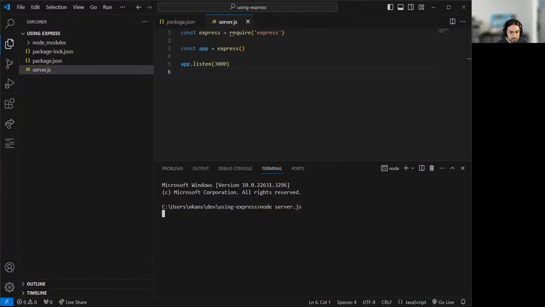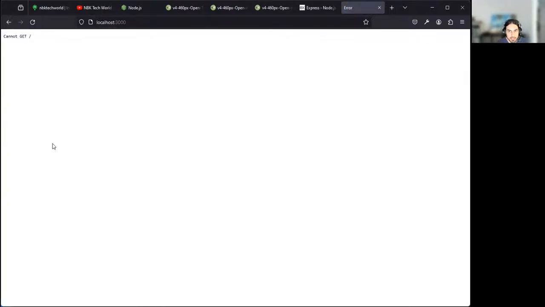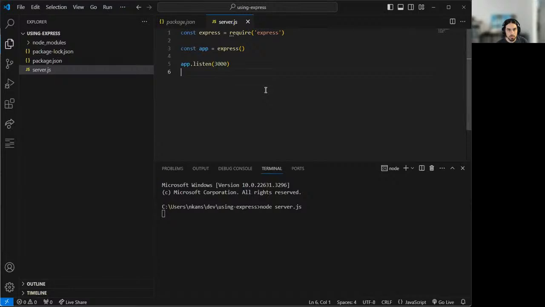Let me confirm using the browser. Here, I'm going to go to localhost colon 3000. Yeah, so if I see "Cannot GET /", that means it's working. Let me make it bigger. Okay, so how's everybody doing? Everybody's okay? I want to make sure everybody is able to do this.